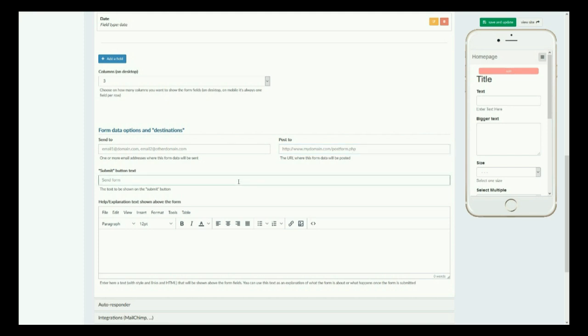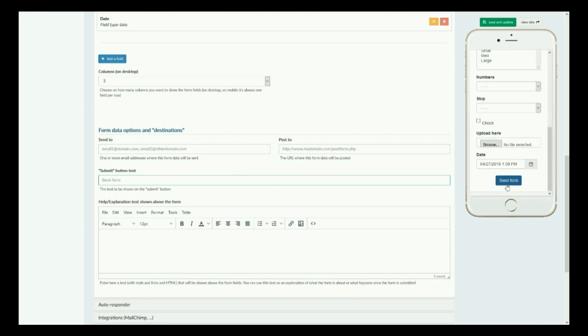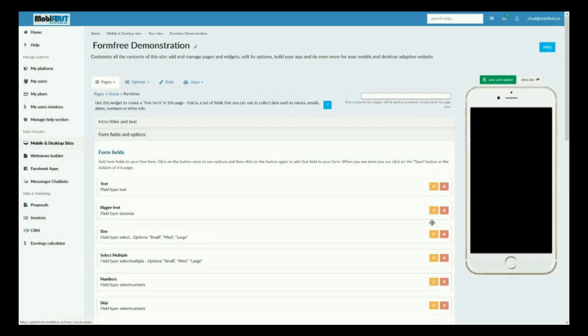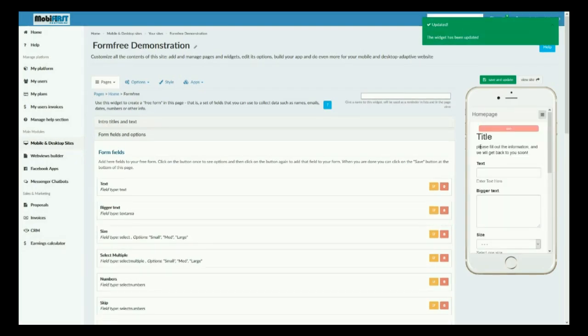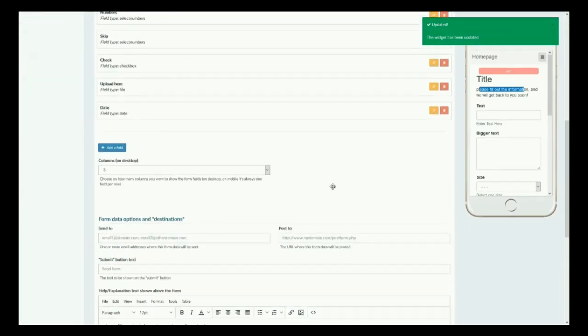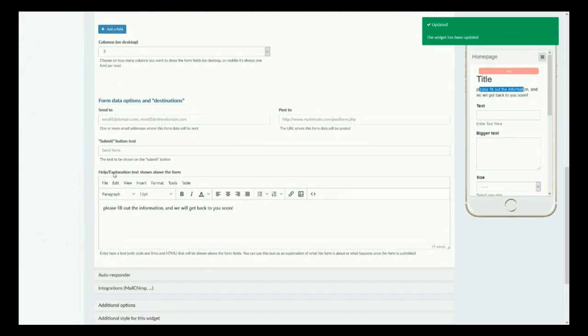And this is the text for the submit button. And this is going to change what that submit button would look like instead of send form. And here is the help/explanation text. Here's where you can enter a brief description, like please fill out the information and we'll get back to you. And that'll let people know to fill out the information below, and that's going to appear above everything. You can see that just appeared right there below the title. And that's the help explanation text.